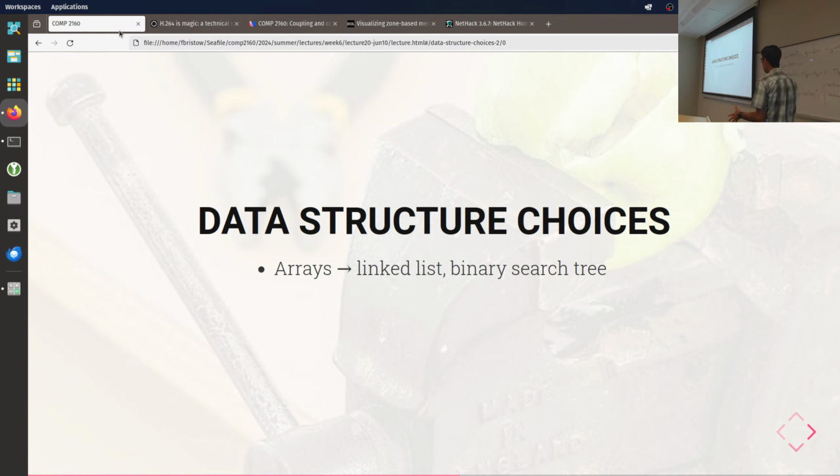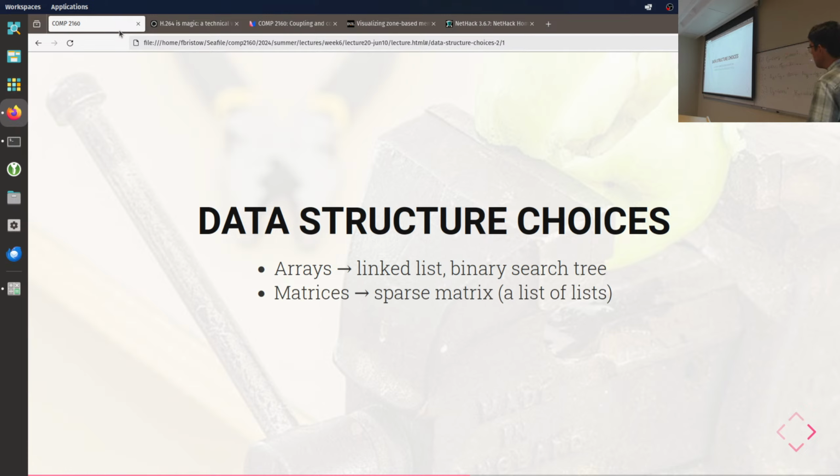Generally, if we're thinking about specific ways of implementing something with arrays, a data structure that's going to use less space than an array for the same data are things like lists, linked lists, and binary search trees. If we have matrices, a list of lists, a sparse matrix, is a better data structure to use than just allocating the entire chunk of memory as an array and using that.